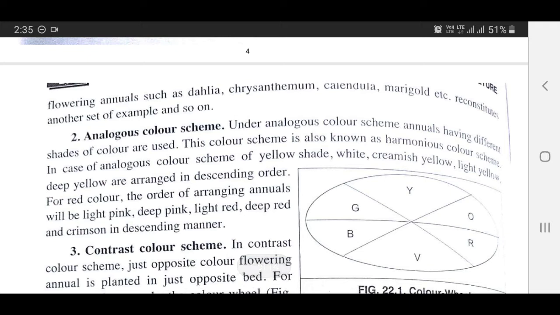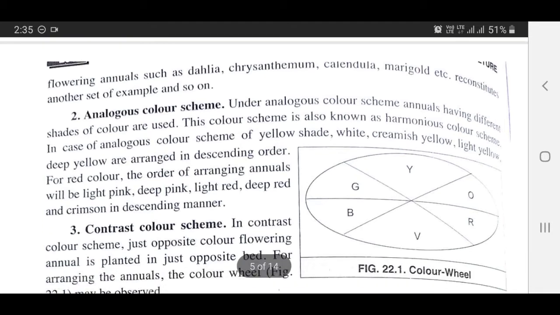Analogous color scheme. Under analogous color scheme, annuals having different shades of color are used. This color scheme is also known as harmonious color scheme. In case of analogous color scheme of yellow shade, white, creamish yellow, yellow and deep yellow are arranged in descending order. For red color, the order of arranging annuals will be light pink, deep pink, light red, deep red and crimson in descending manner.